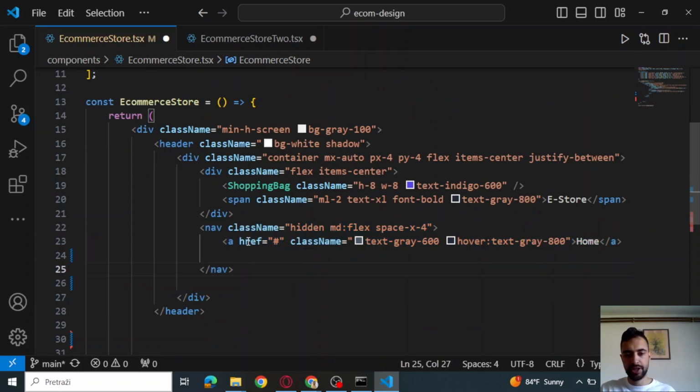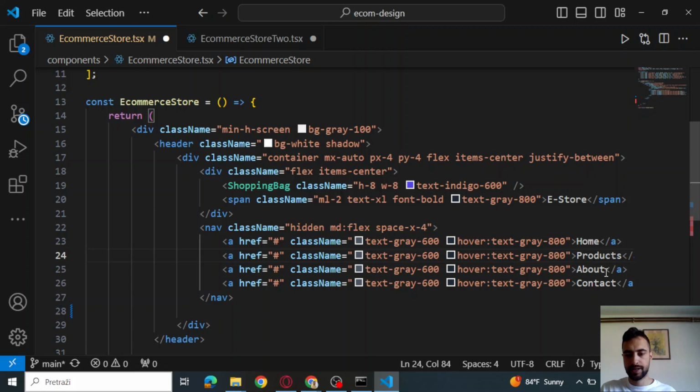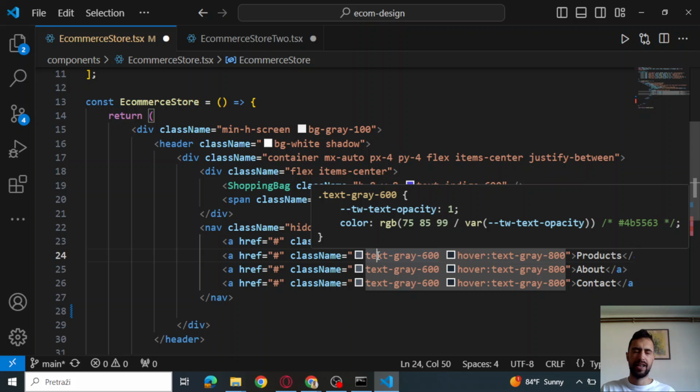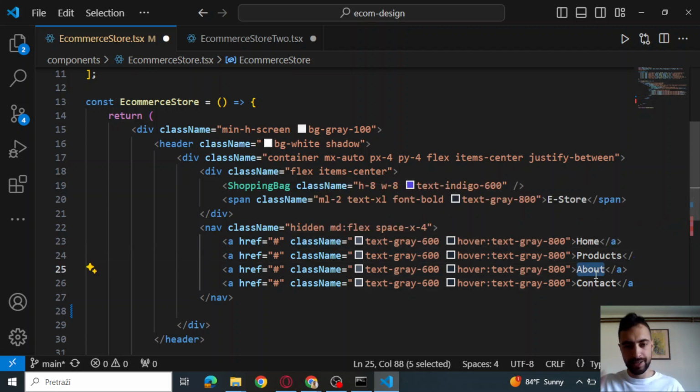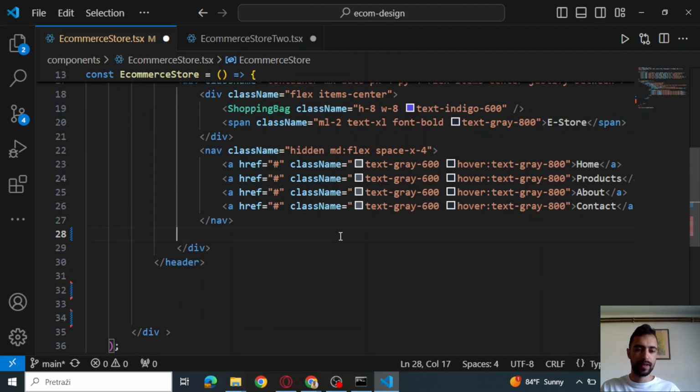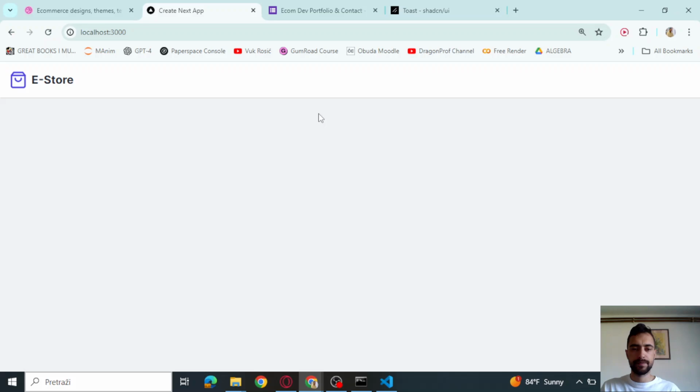Then let's say navigation. We're gonna have home. We're gonna have products. About contact. This doesn't do anything right now. You can implement scrolling. Just use the smooth scroll. So assign IDs to these sections and then use the smooth scroll index. Just say how to scroll to ID in React, for example. Okay, let me save this. We're gonna have these here.